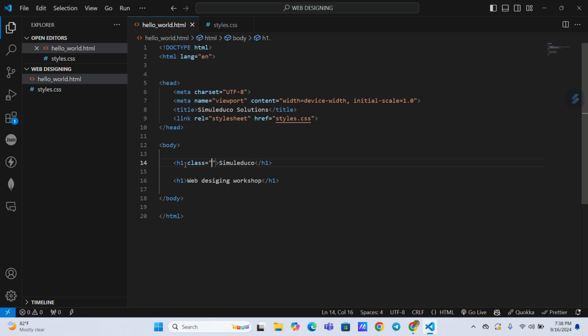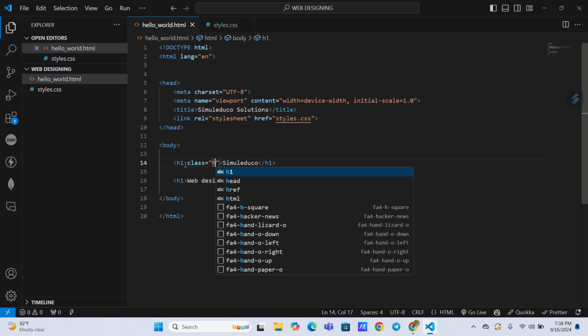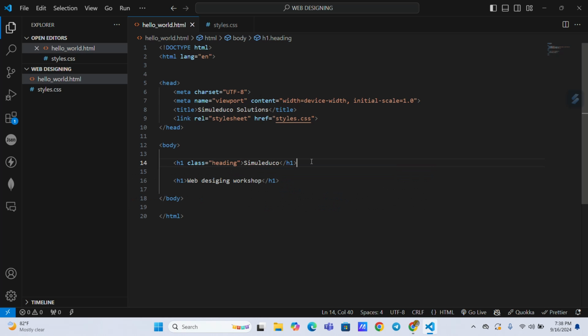For the style attribute we wrote styles, and for the source attribute in image we gave the source, and for width we gave lengths. Inside the class, you can give any name you want. That is called a class name. Using this class name we will write CSS. Suppose I am writing my class name as heading. Now your class name is heading, and using this class name you will write CSS.